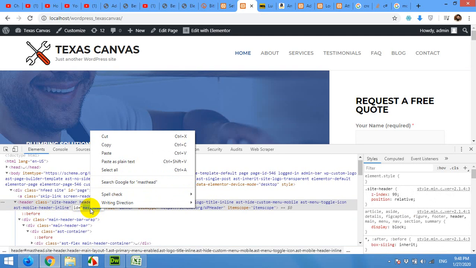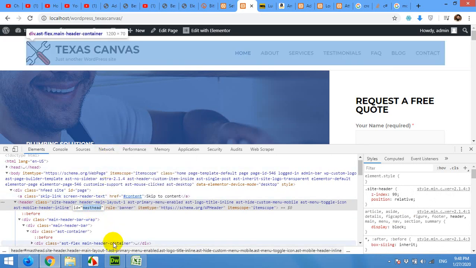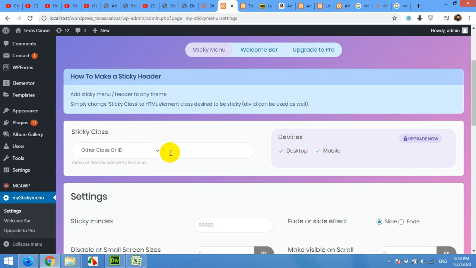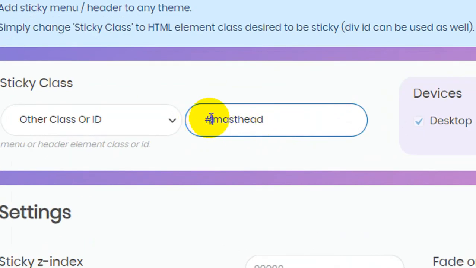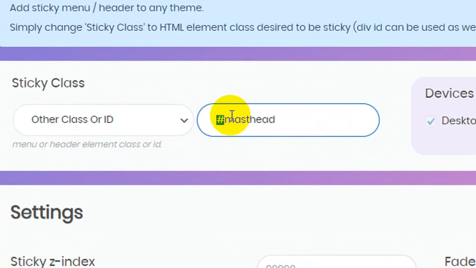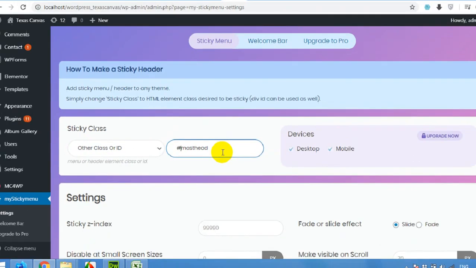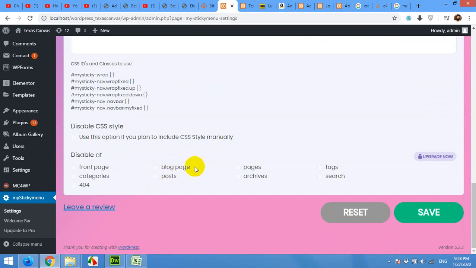Double click here, right click this ID, copy, come to the admin section, paste the ID here, but as it is an ID, you will have to type a hash before this. Let me zoom it so you can see it clearly. You will use this hash, or if it's a class, then you will have to use the dot here, but as it is the ID now, you will use hash. Okay, now come to the bottom of the page and save it.